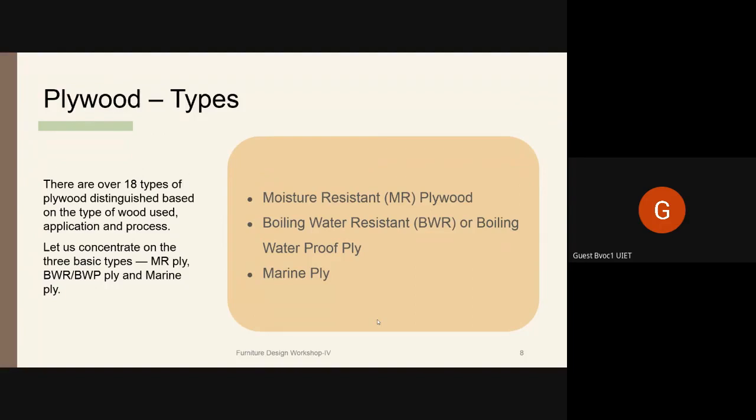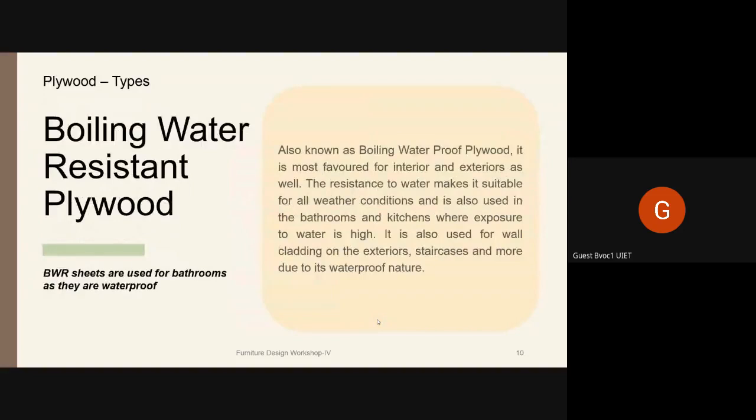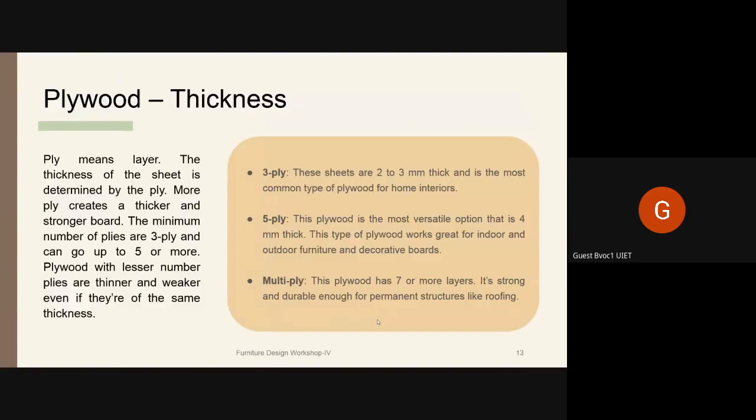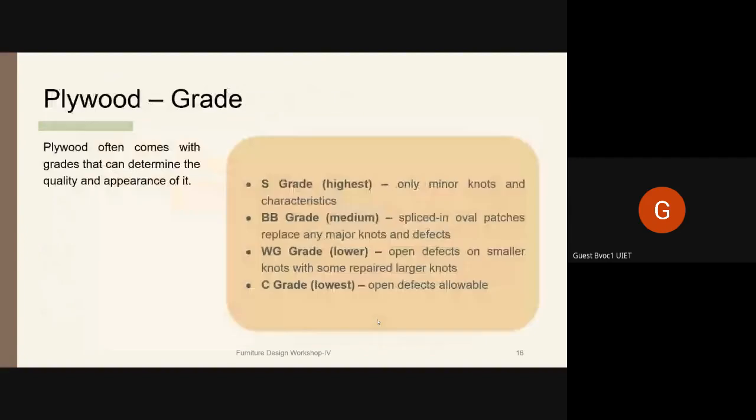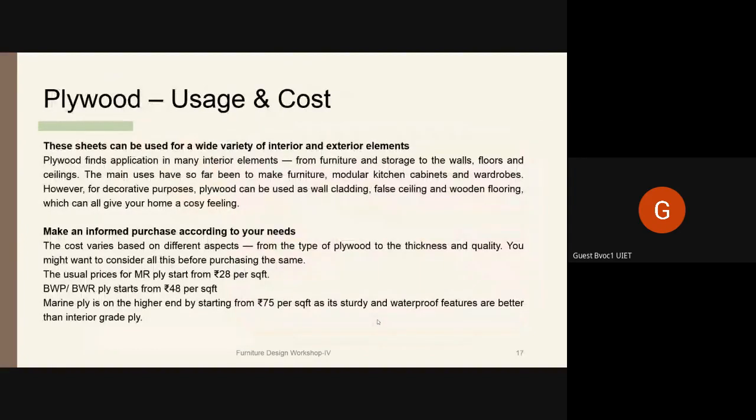Would you like to ask anything? The property. Thicknesses, sizes, grades. Any questions? No, ma'am.